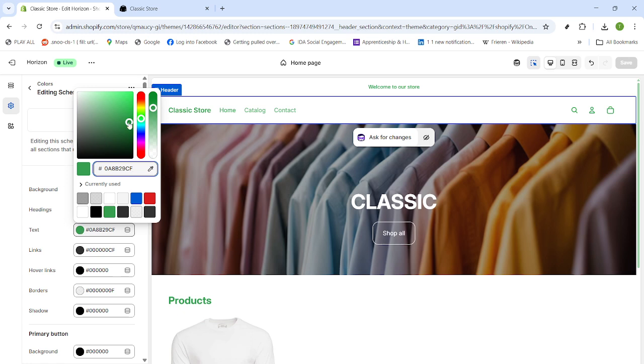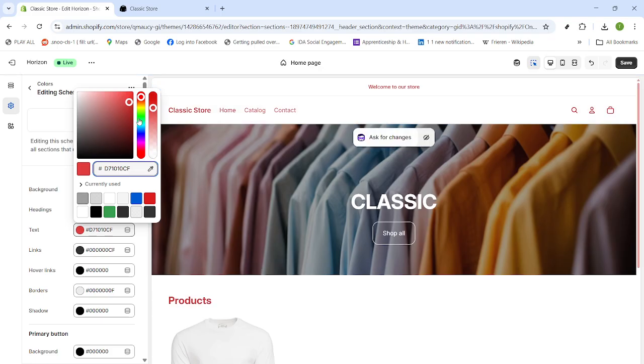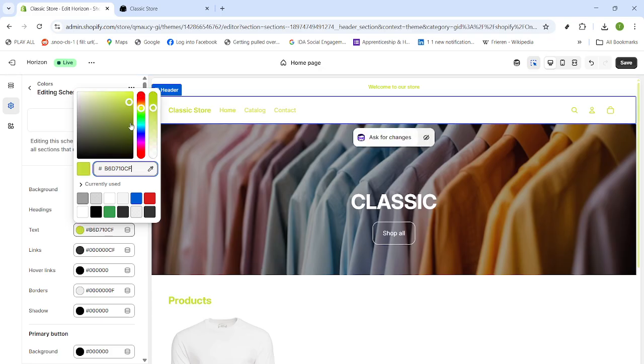Now, click the highlighted color swatch for the header text. Use the color picker or enter a hex value to choose the precise color you want. Aim for strong contrast against your header background so navigation links remain readable. Dark text works best on light backgrounds. Light or white text works best on dark backgrounds.